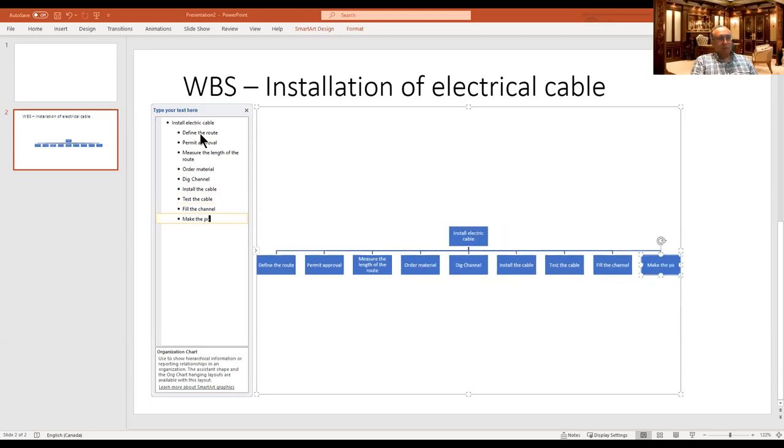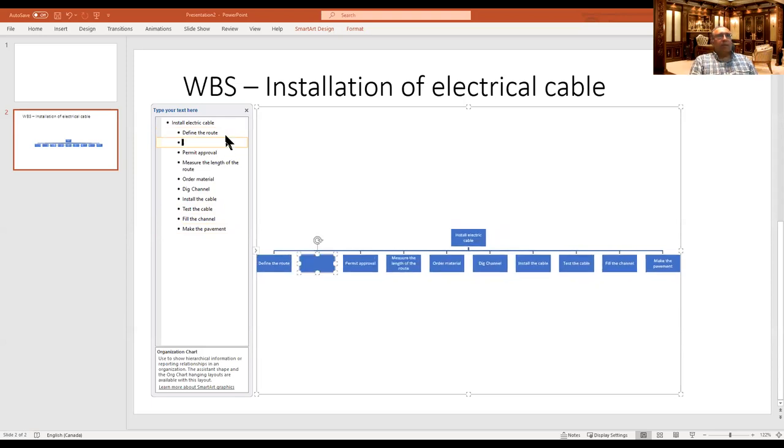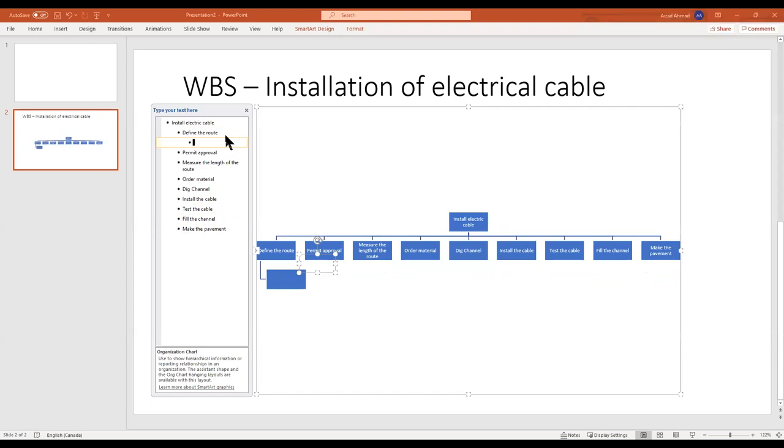The pavement. So this is the one level. This is like the first level that you have done, right? Now, when you define the route, you click enter and tab, it will create a level below, okay?